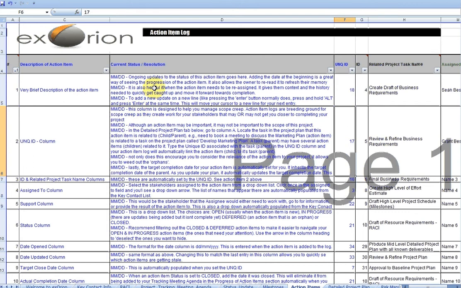And then as you capture updates in your weekly meetings or emails, wherever, you simply add the content here in the current status and resolution. The way I typically do it is I'll put the month and the day, and I'll put the update here. Ongoing updates to the status of this action item go here. Adding the date at the beginning is a great way of seeing the progression of the action item, so it allows the owner to reread it to refresh their memory. And then when the next update comes in, I'll put it right below it, so you can just scroll down and see the sequence of information.